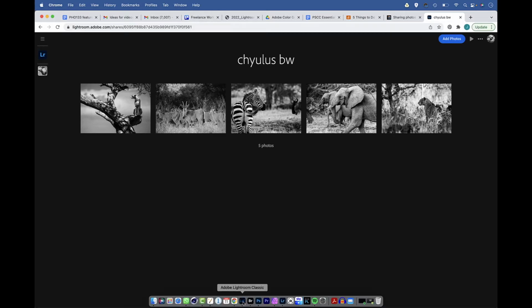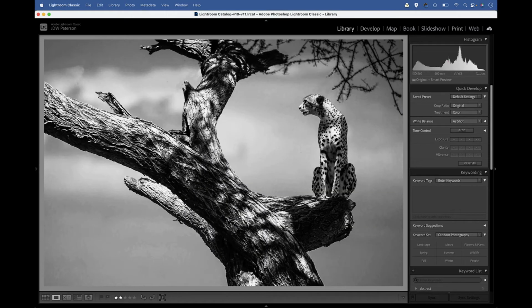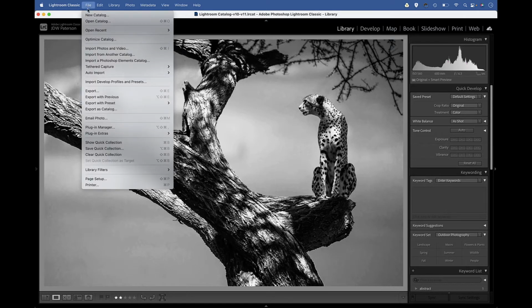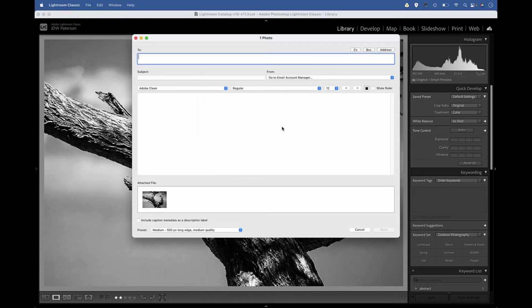Now, if we go back to Lightroom Classic here, we can also send images via email really quickly. So if you have an image that you want to send to someone as an email attachment, all you have to do is go to File, and we can use Email Photo. This brings up our email settings, where we can choose a service provider here and input our account name and settings to create our email. So that's a quick way to email images within Lightroom here.